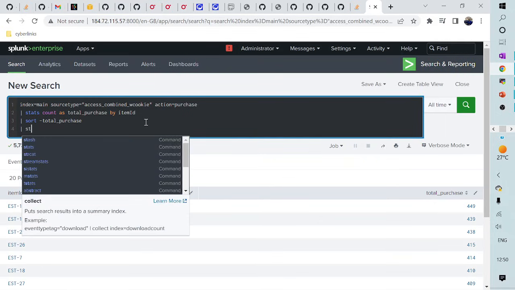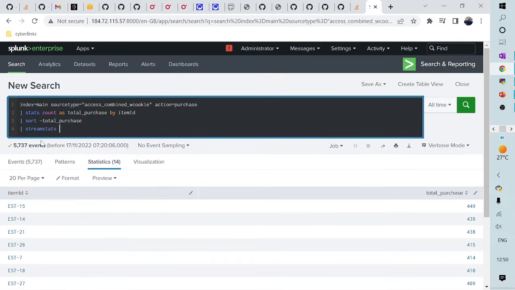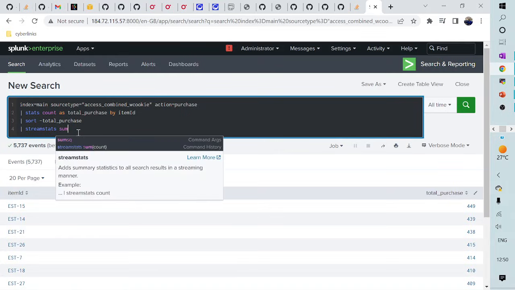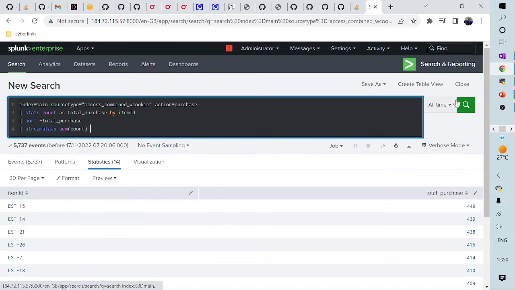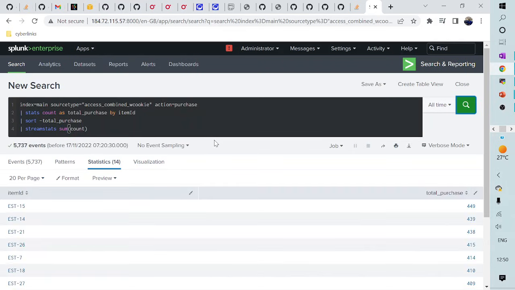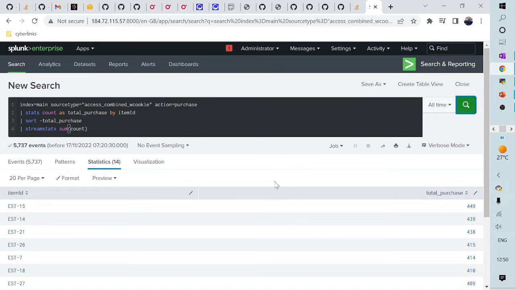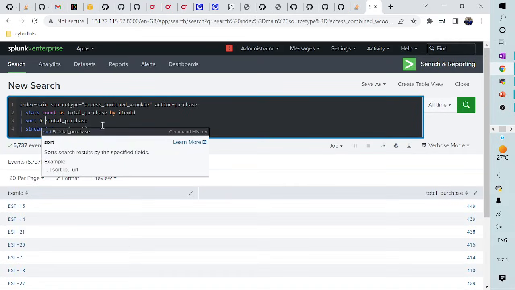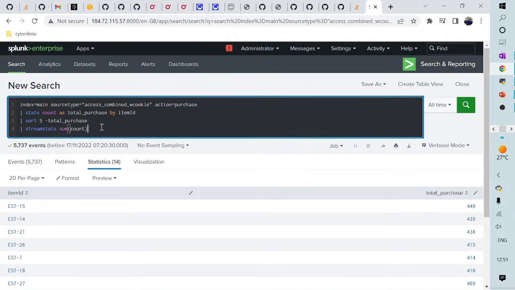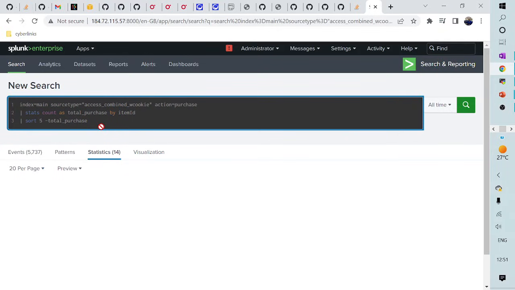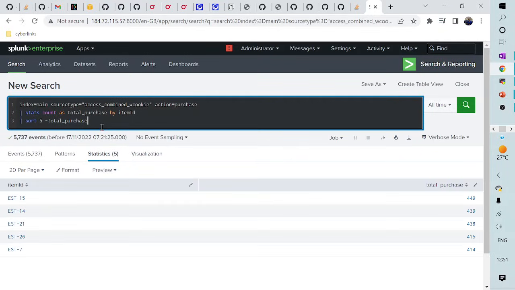So if I try to make use of streamstats as a command, and I would say sum count, let me see what is the result we are getting here. I am trying to do something different here. Let's see. I am only interested in the top five results, and I am deleting this particular statement for the time being. You can see that I have got the count against all the item IDs and what is the total number of purchases. We have already gotten that.